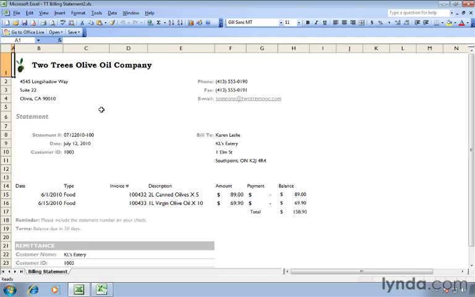Starting here in Excel 2003 with our Two Trees billing statement open, let's start by clicking anywhere in the worksheet. That changes our cell address. One keyboard shortcut a lot of people like to use is Control Home, which will take you back to cell A1 no matter where you are in a spreadsheet. Let's try it out. Hold down Control, tap the Home key, and release, and you're taken directly to cell A1.